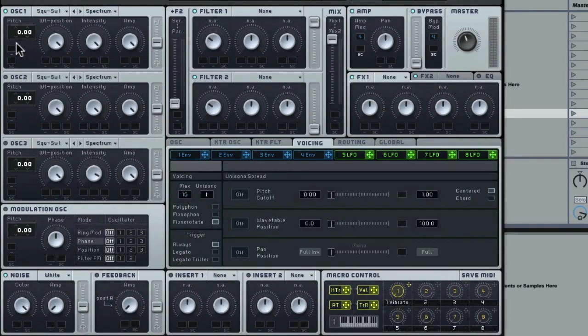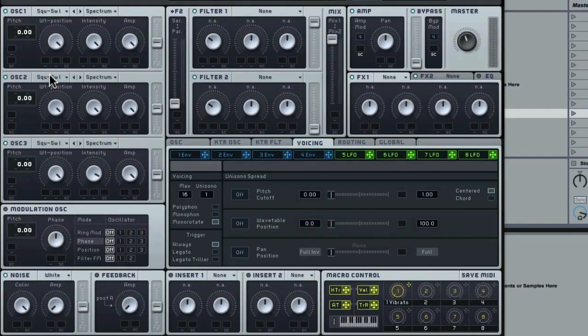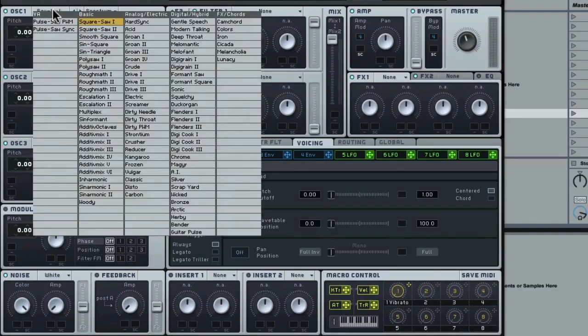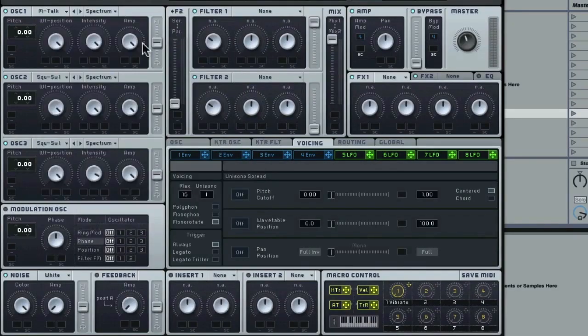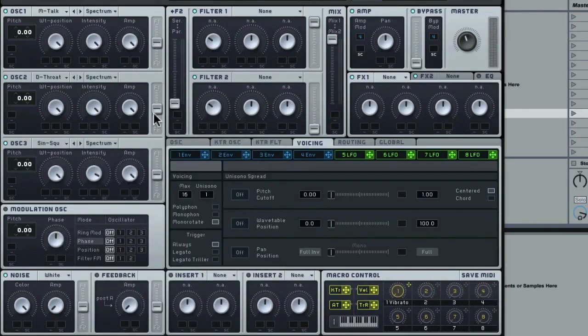To start, we're going to set up our oscillator section. A lot of the character of this sound will actually come from the mod oscillator in Massive, so these initial settings are really just to provide harmonic density. We're going to use all three oscillators in this patch using the following wavetables. Oscillator 1 will be the modern talking wavetable, Oscillator 2 the deep throat, and Oscillator 3 the sine square. Oscillator 1 and 2 are going to provide lots of grit, but interestingly it's actually going to be Oscillator 3 that really brings the sound to life. I'll bring the levels up a little bit and we can hear the initial tone.